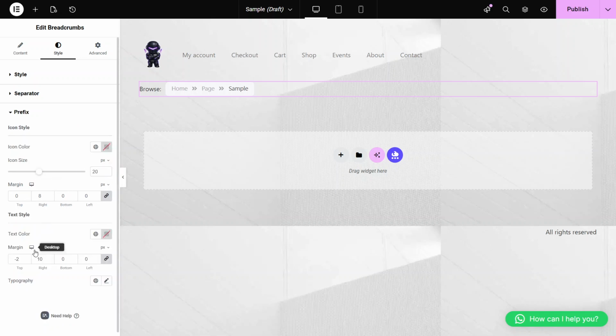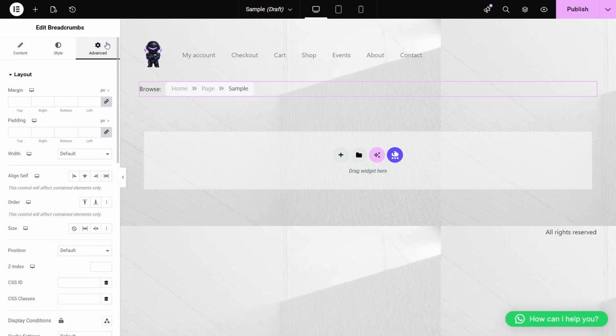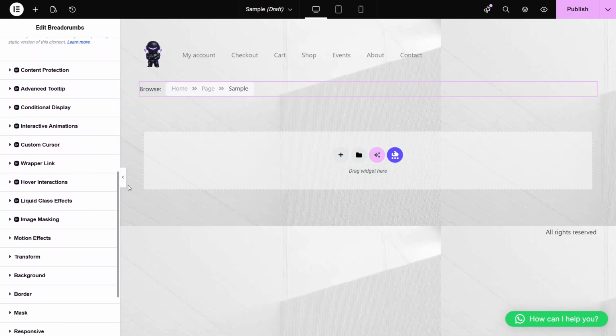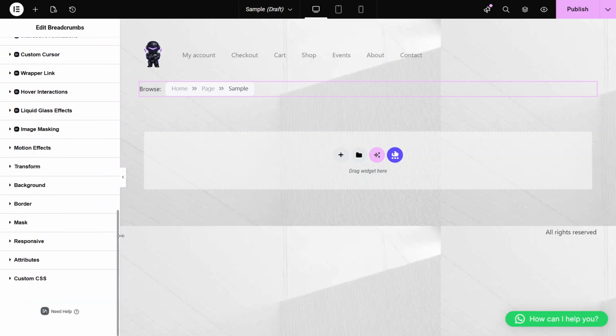Then move over to the Advanced tab. This is where you'll find more detailed options like layout, motion effects, transforms, background, borders, masks, responsive controls, custom attributes, and custom CSS. Use these if you want to fine-tune spacing, add animations, or adjust how the breadcrumbs display on different devices.